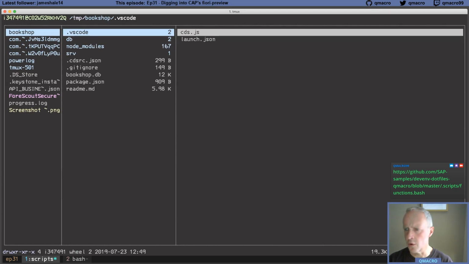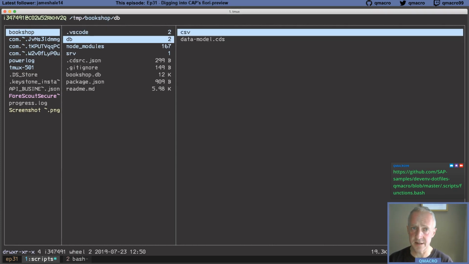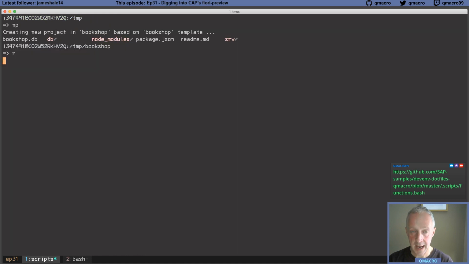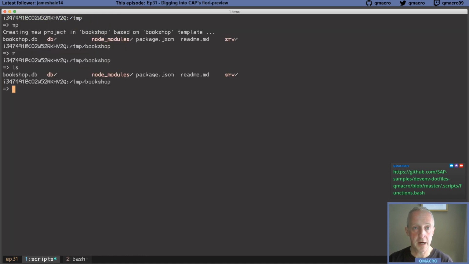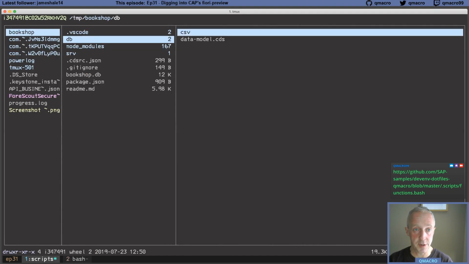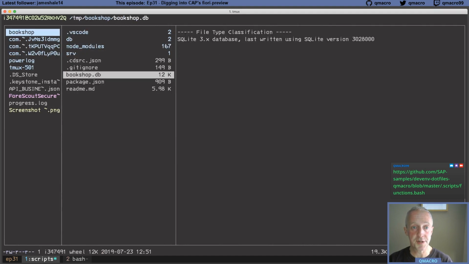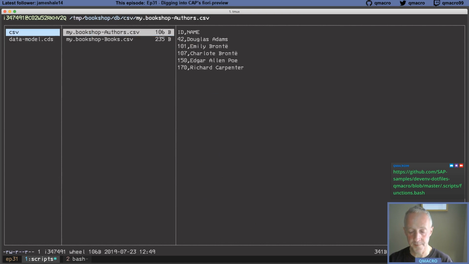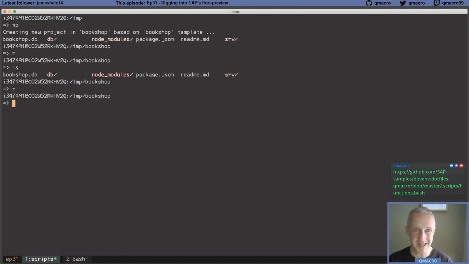If we have a look here, we'll all recognize this. That effectively is a working classic bookshop example that we can grow from. And it's even got the data deployed, I think. Yes, here we go. Deployed to the bookshop.db file from the information in the CSV folder. So it's all ready to go.